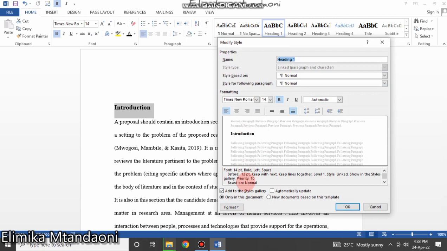Then under the dialog box down there, you will find a button to format. So you click that button, formatting. You will find there are a lot of things that you can do with the dialog box. So we go to numbering.